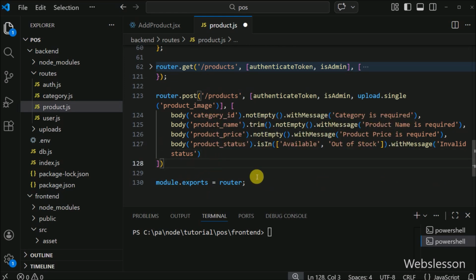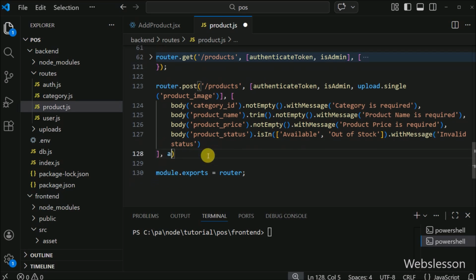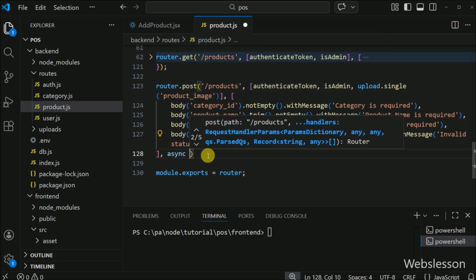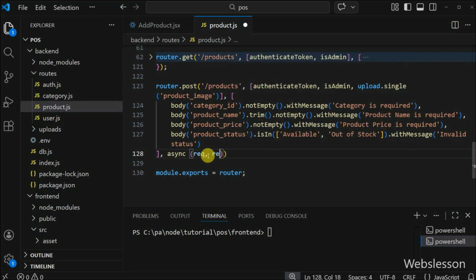So this code will check if this product status field value has anything other than these two options, then it will trigger this error message. Finally, after all those middleware and validation checks pass, our main async route handler function runs.